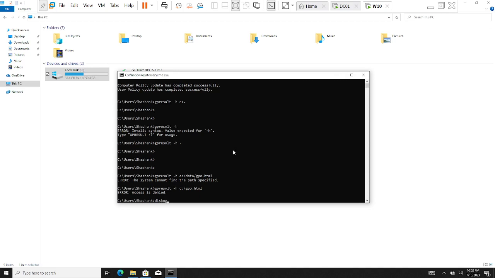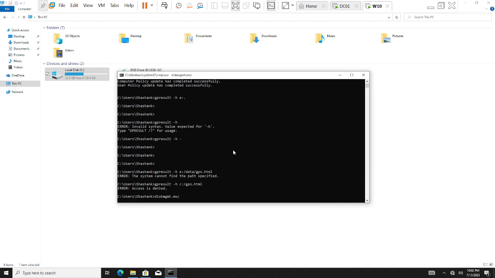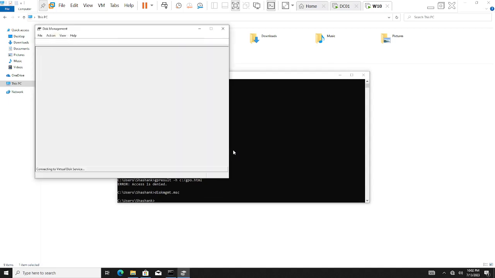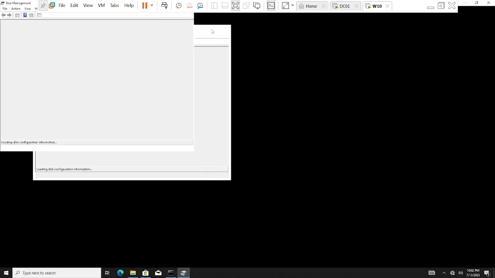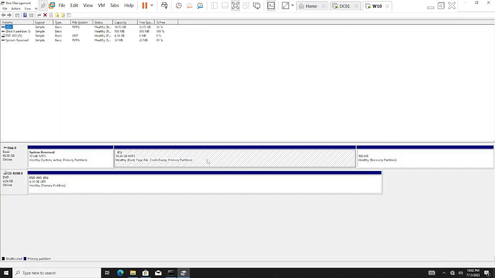I'll show you now. Run diskmgmt.msc. If you run this command, the Disk Management wizard will open here. See, the complete 60 GB is used for the C drive. Now I want to shrink it. If you right click there, you get an option called Shrink Volume. By doing the shrink, you can shrink however many GB you want. I want 5 GB free space, so I will shrink 5 GB.